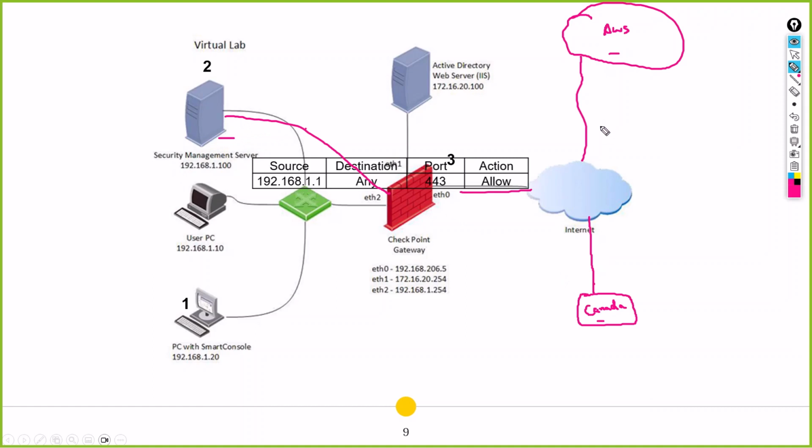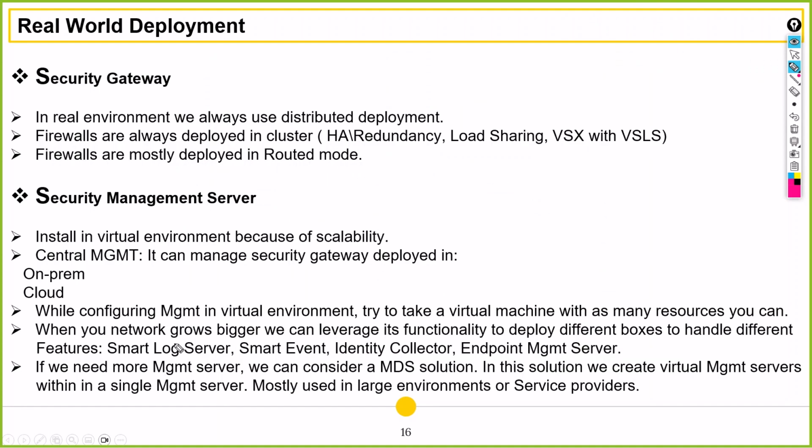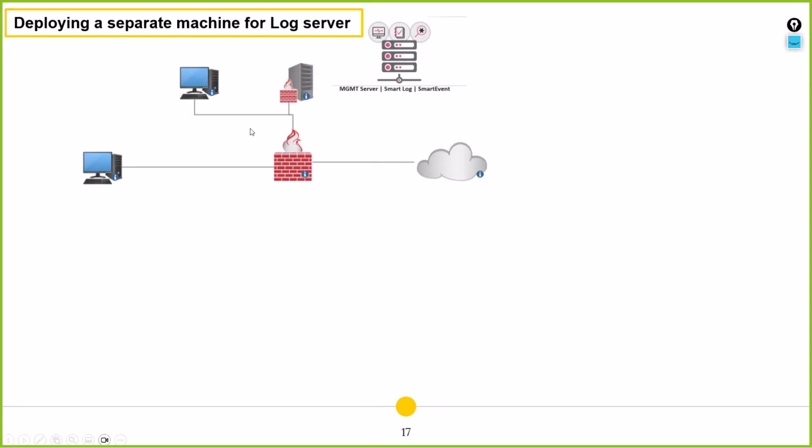If you ask how many we can manage, it basically depends upon the resources on the management server, and it depends upon the license you have on your management server. Another great thing we can see is what you can do if your network grows and becomes bigger. If you see this slide, I have a single management server here. You guys can see this.